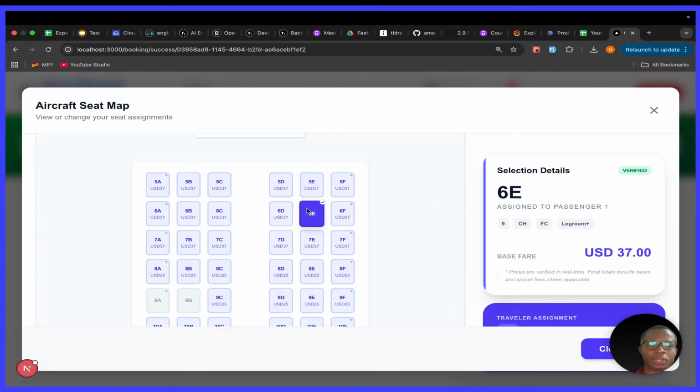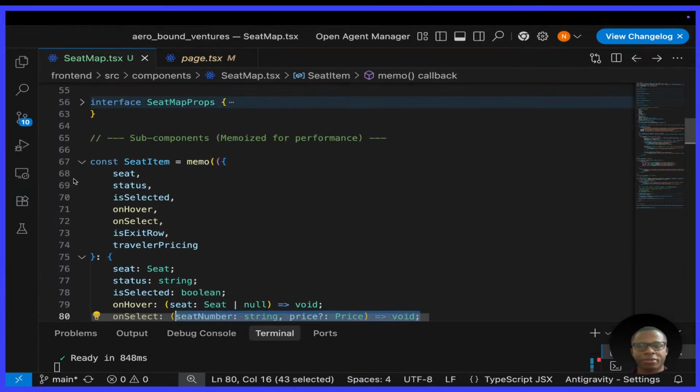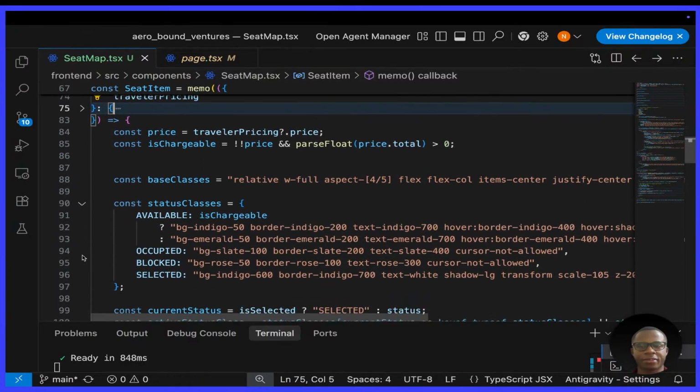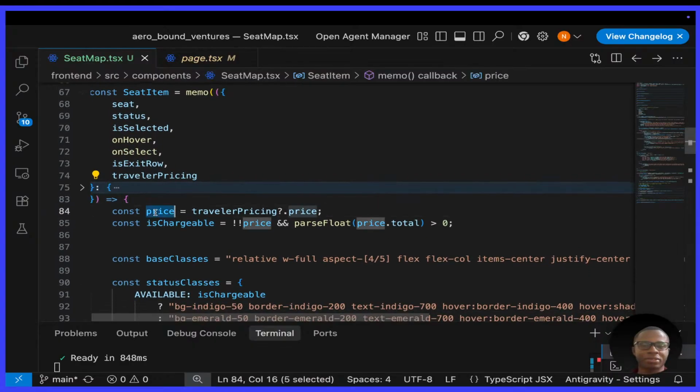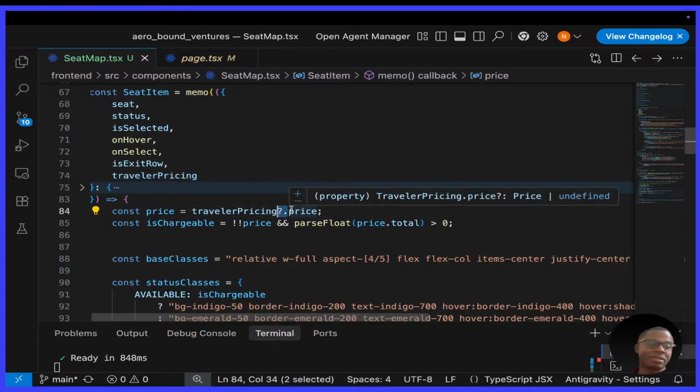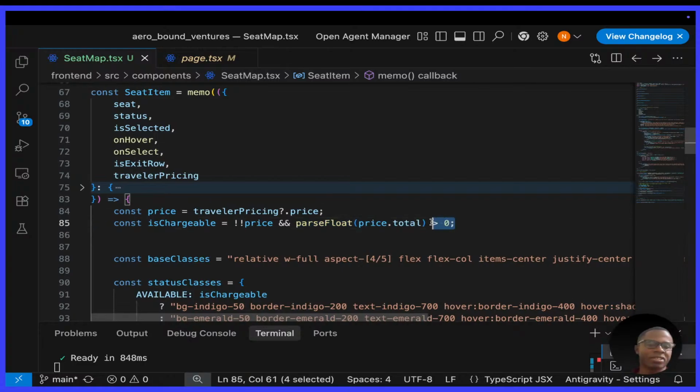Let's go back to the code. So now, right in here, I want to show what is going on. For the seat item, when you pick the price, you pick the price from the traveler pricing, but you know that you have this because it can be nullable. Then if it is chargeable, we check the price and make an AND operation against the total, but we convert it to a float and check if it is greater than 0.